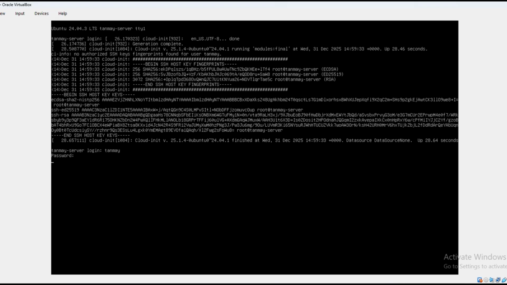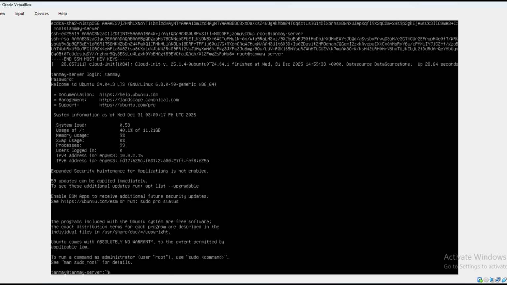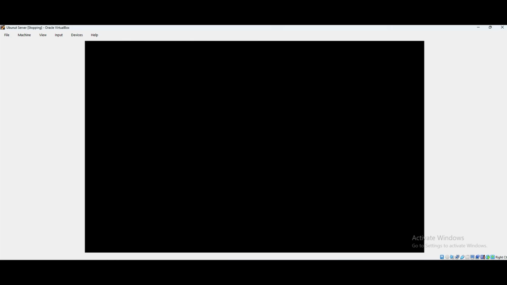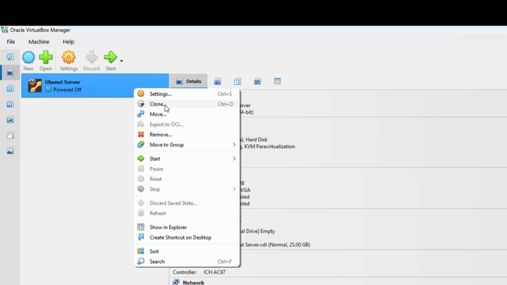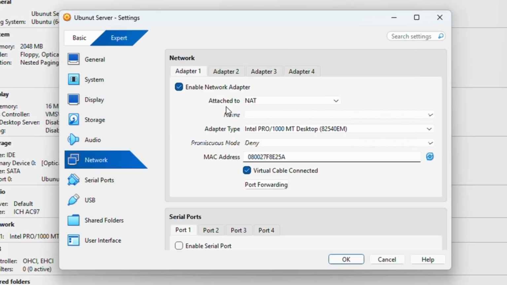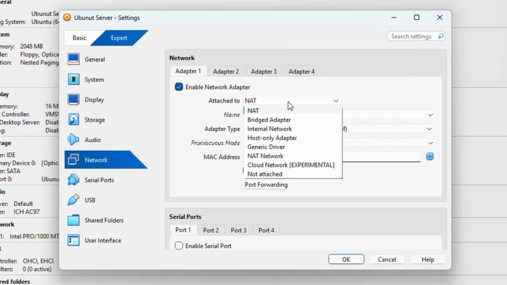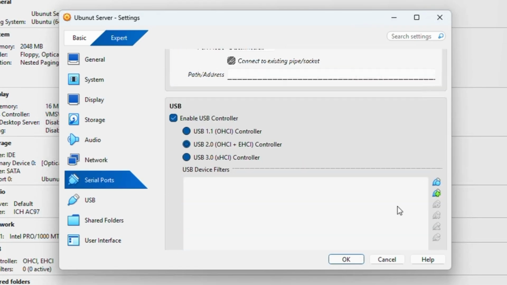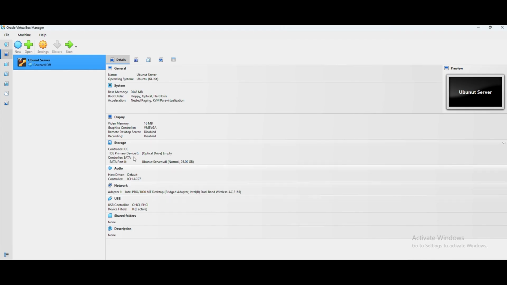But currently you cannot log into the server remotely. First, shut down the server by entering the command sudo shutdown now. It will shut down your server. Then right click on the VM, go to Settings, the Network option. Here by default, the network adapter is selected as NAT. Change it to Bridged Adapter and keep the other settings as default and then click save. Now again start the VM.